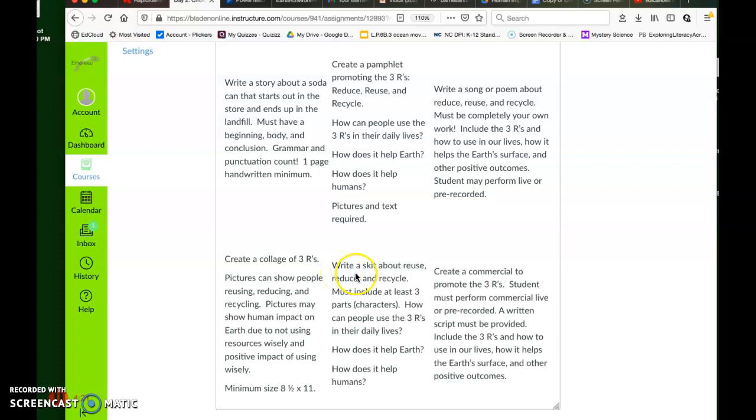You could write a skit about reduce, reuse, recycle. Must use at least 3 parts, characters. How can people use the 3R's in their daily life? How does it help Earth? How does it help humans? That is one option you could do.